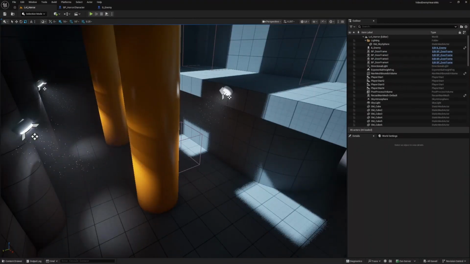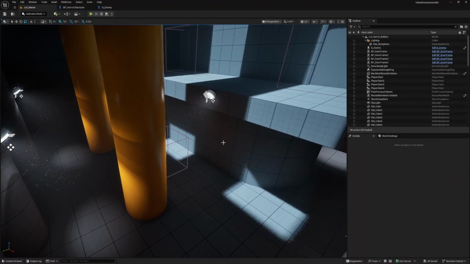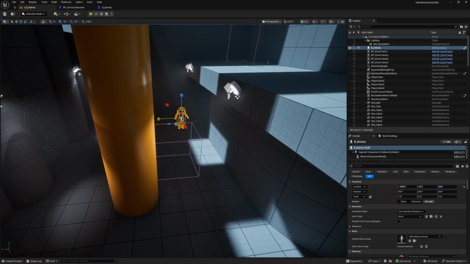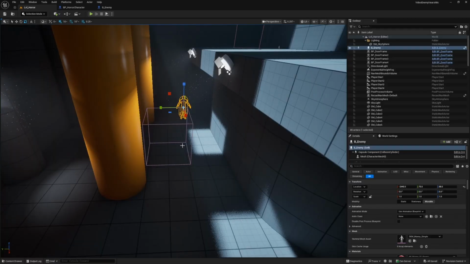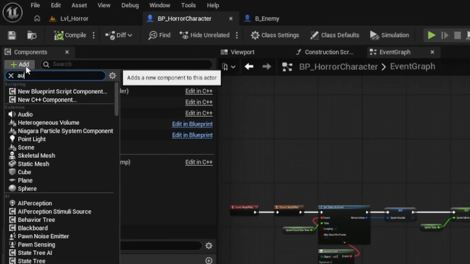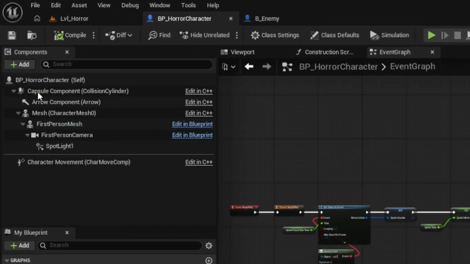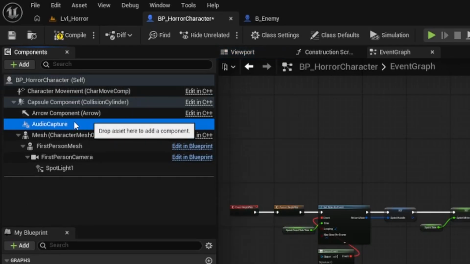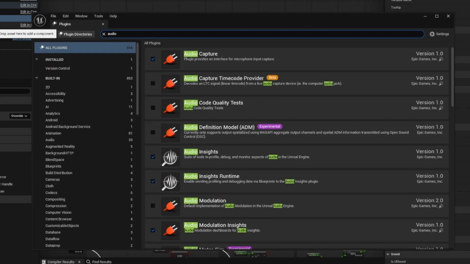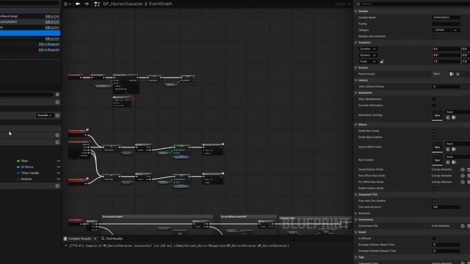And here we are, very appropriately, in the first-person horror variant with our enemy posing menacingly over there in the distance. The first thing I want to do to connect my microphone to the enemy's perception system is go to my character, that's the horror character, and add an audio capture component. By the way, if that component doesn't show up for you, then you should enable the audio capture plugin.